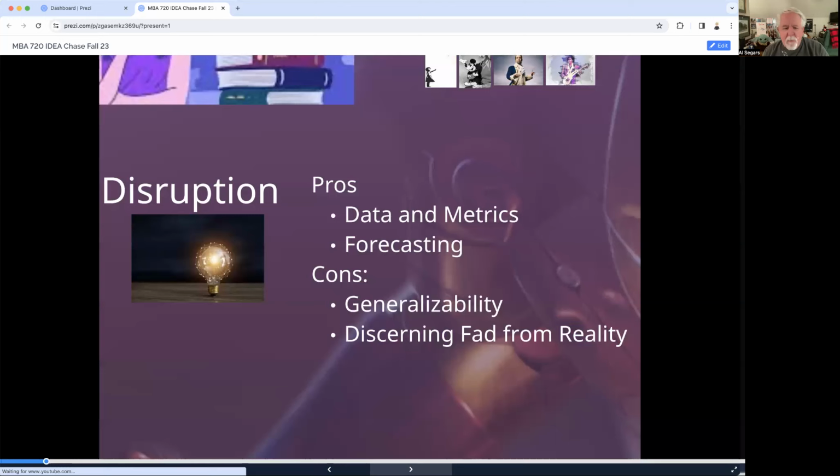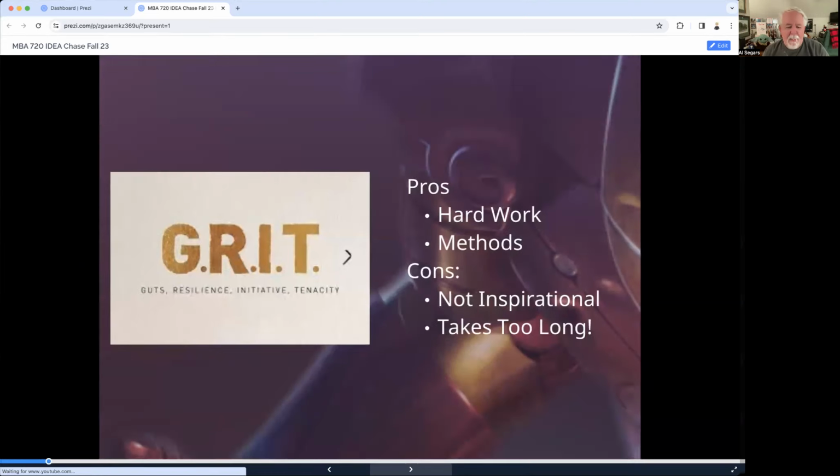But let's take the pros with us: the data and the metrics and the forecasting, and we'll try to leave behind the idea that it was tough to generalize sometimes, and that it was sometimes difficult to discern a fad from reality. And that leads us to the most disciplined piece of innovation. And I think the one that does not get the headlines, it is one that is not fun. It is one that is probably most difficult to read about.